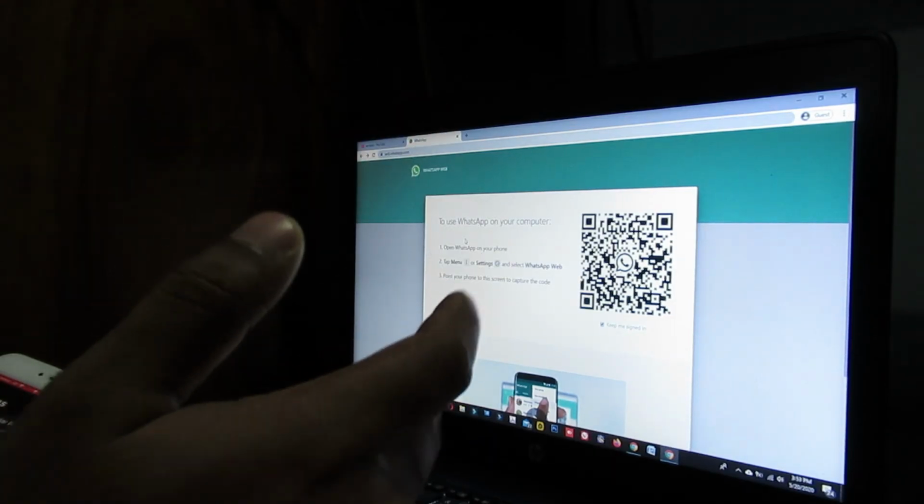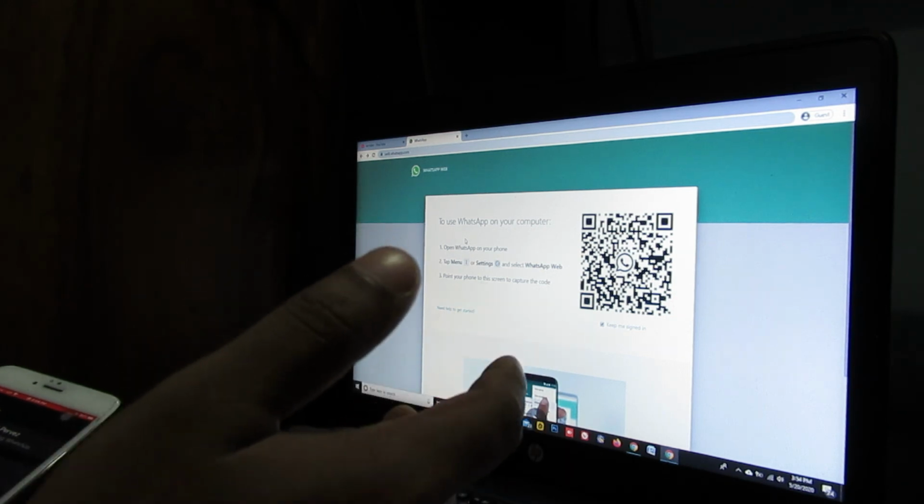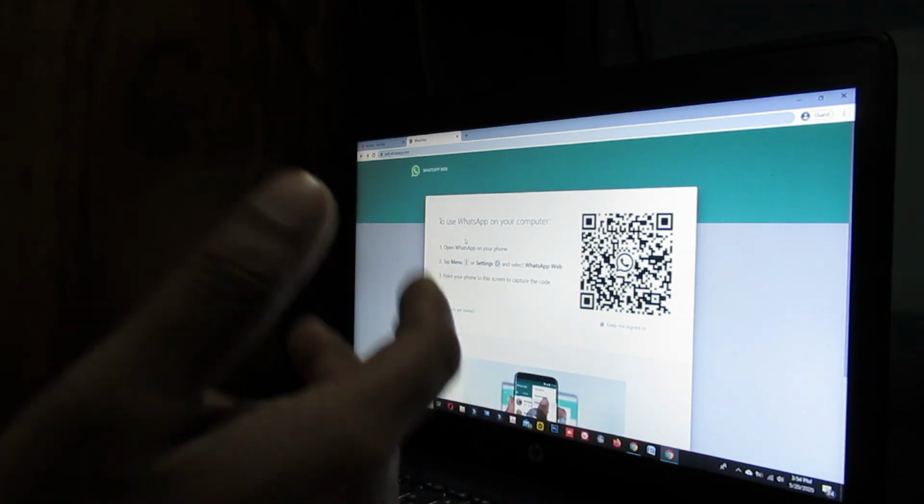I hope now you know how you can use your WhatsApp account portably on your desktop or laptop, and also manage your account.